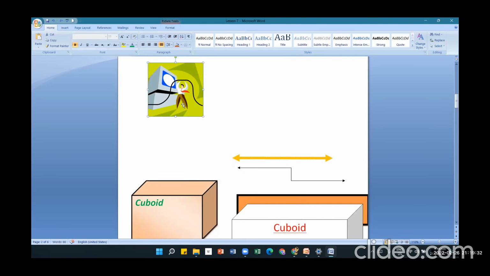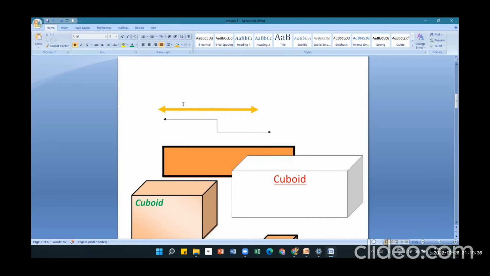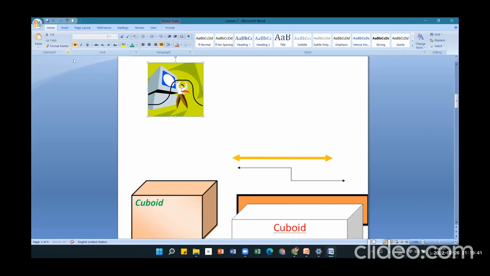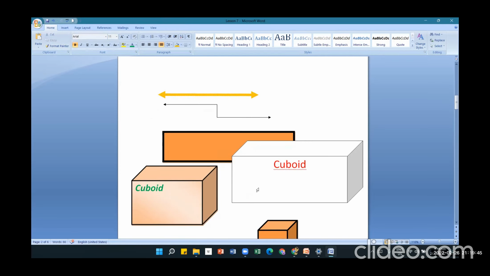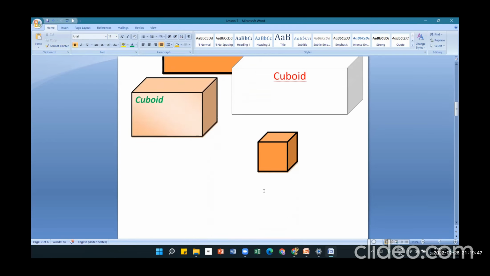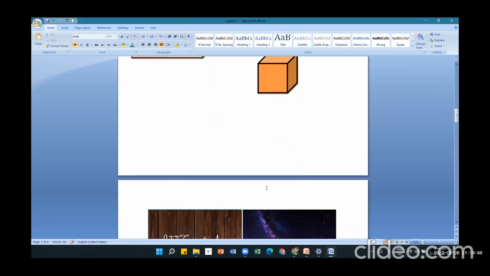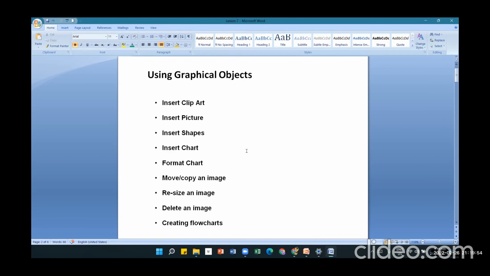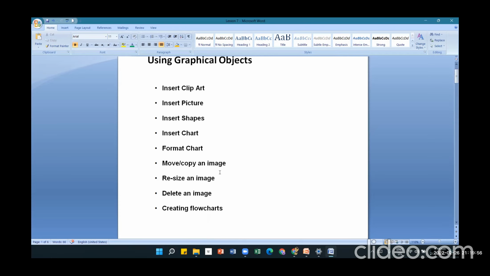Okay, easy way is just select. In your computer you got a button called delete. You press on it, you will delete. If not, you can right click and just cut it. The picture will disappear. So this is about using graphical contents in Microsoft Word, graphical objects you have used. So that's about today's class.